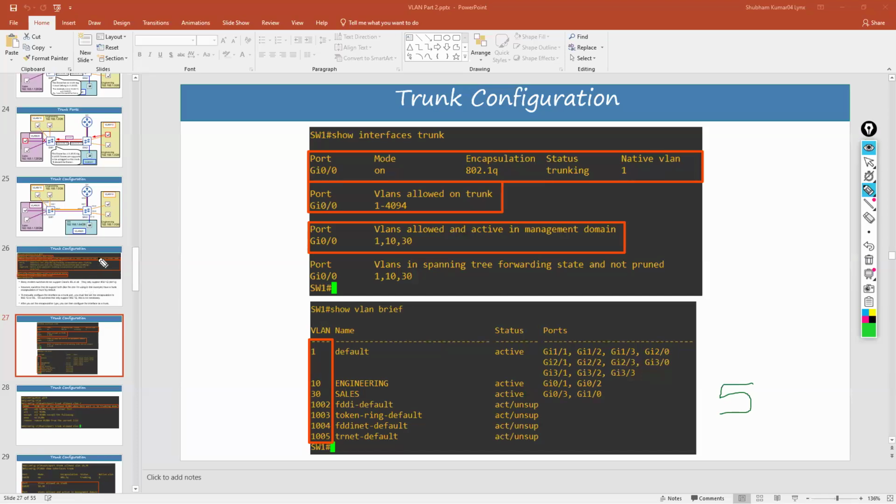First of all, you need to configure the encapsulation protocol. Please remember this one. Now, how can you check the trunk, guys? The command is show interface trunk. See, Gig 0/0, mode is on. What is the encapsulation? 802.1Q, trunking is enabled, and by default native VLAN is 1.